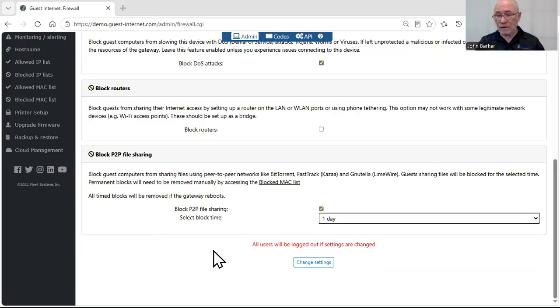This is very important because if you're using a service like Starlink, then anyone on your network who's sharing a copyrighted file will get your Starlink account closed. Starlink are very adamant about this. And so it's very important that you prevent people sharing copyright information.